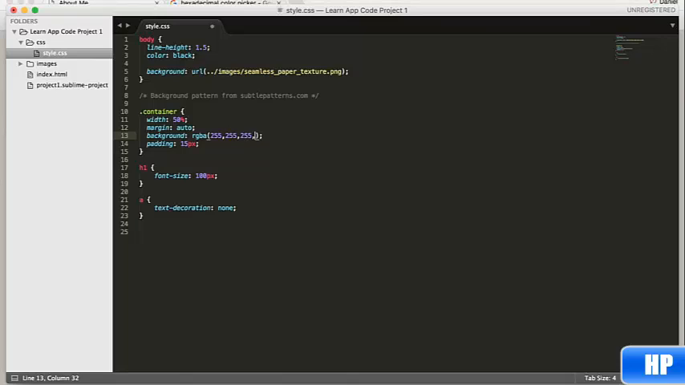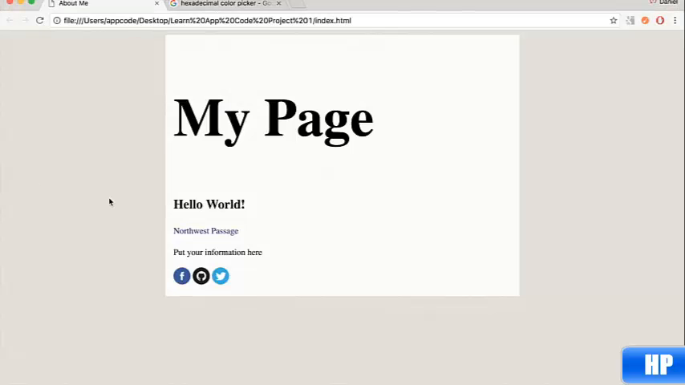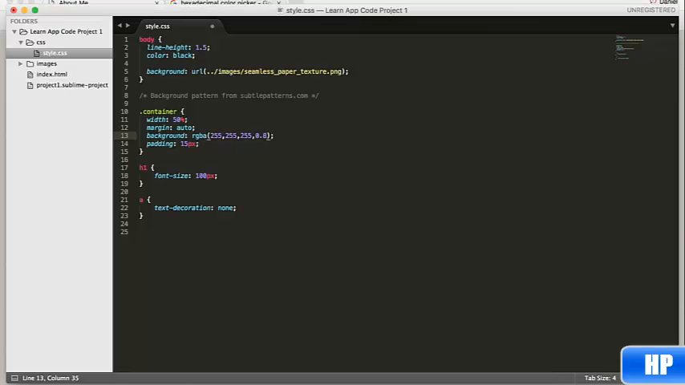So if I make it 1, that sets it to full opacity. Save style.css, refresh your homepage, and you can see the background is even more opaque now. 0.8 would be a little less opaque, and 0.5 is half opacity.